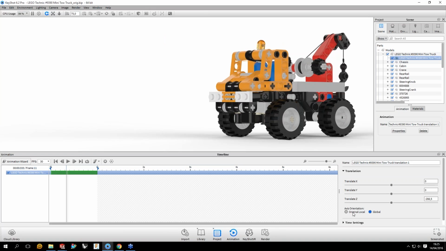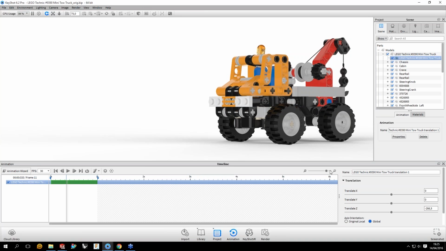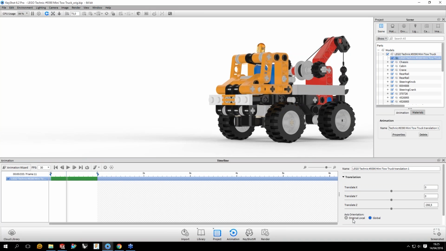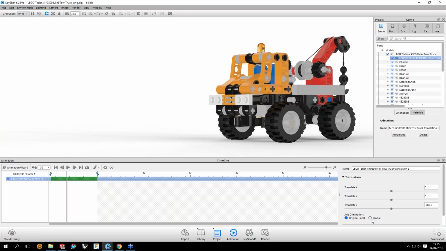Furthermore, for the translation itself, we can pick an axis orientation. You have the option for global, which is going to use the scene orientation, or you can pick original local, which is going to use the orientation used inside the modeling software. In this case, my original local matches global because I have used SolidWorks, but this could be different for different modeling softwares.